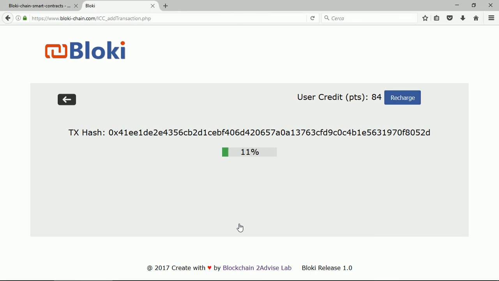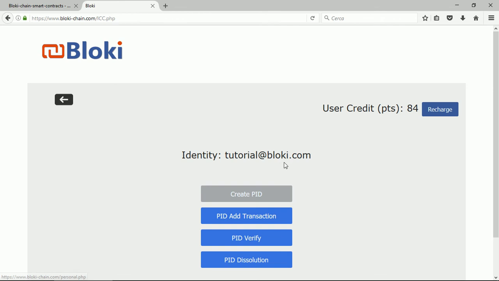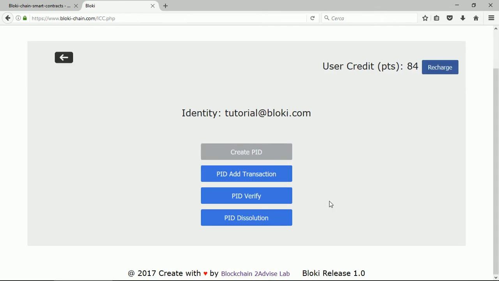Again, we have to wait for the mining. This is our tick hash of the operation. Okay, almost finished, and now my two documents are added on the blockchain ecosystem and are linked to my personal ID. Let's check these documents in PID verify.